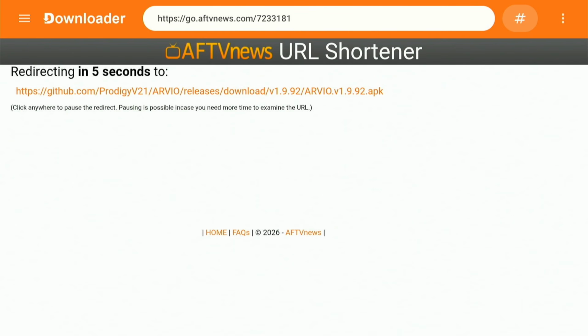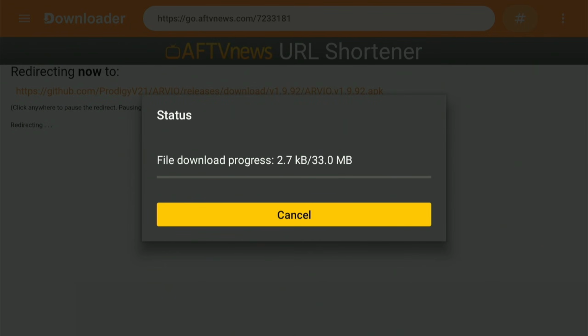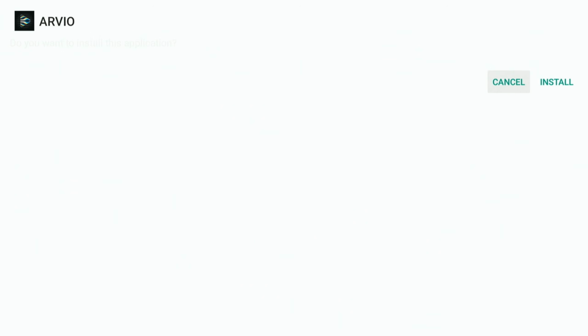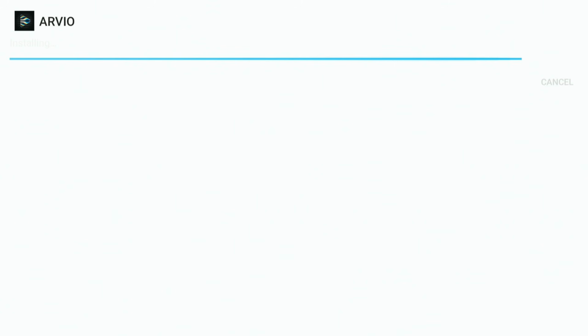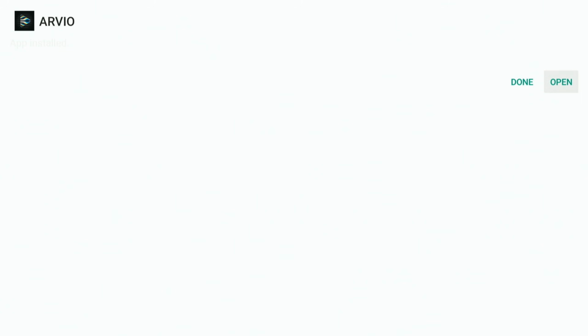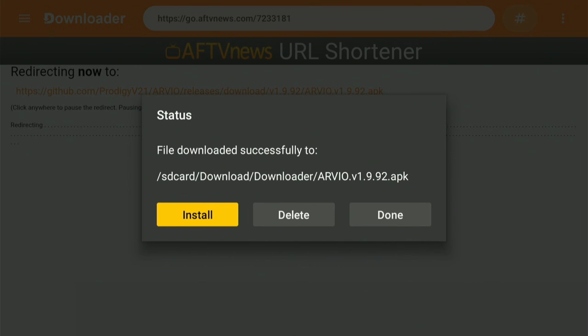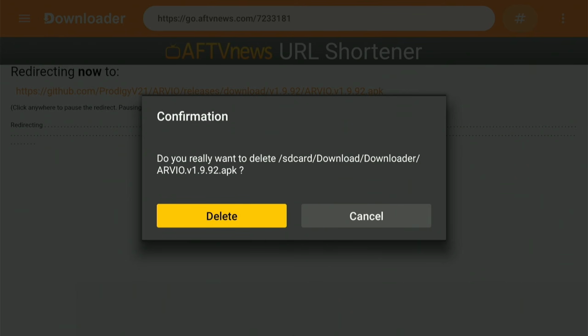The ARVIO download page will now load on your FireStick. Give the page a few seconds to load completely. The APK will now begin downloading. This may take a moment depending on your internet speed. Once the download finishes, click Install. Give your FireStick a few moments while ARVIO installs completely. After installation is finished, click Done, then delete the APK file to free up storage space. Select Delete and confirm Delete again.